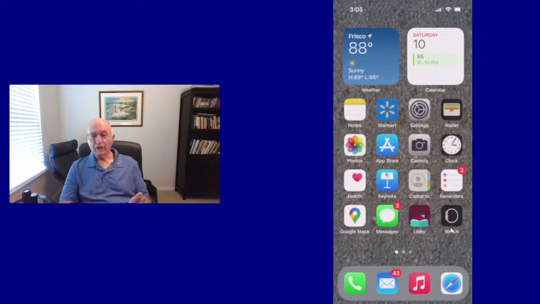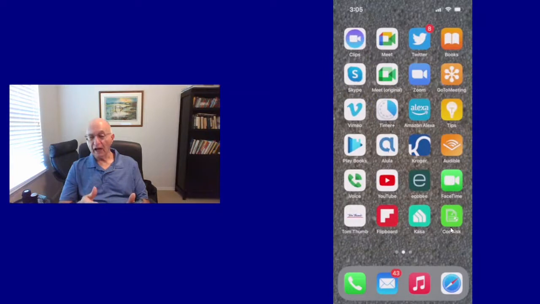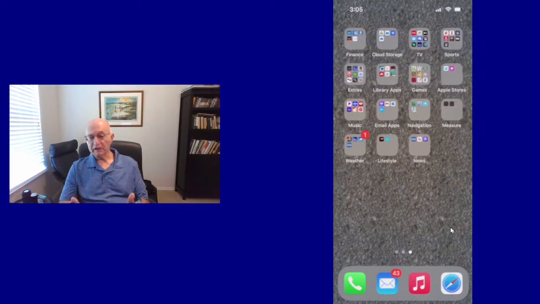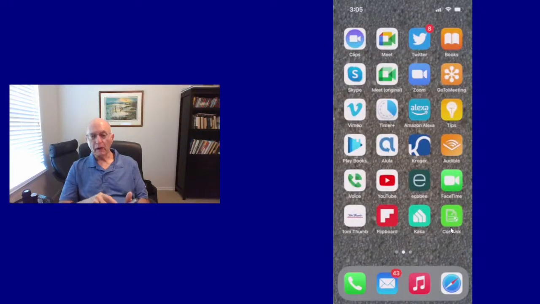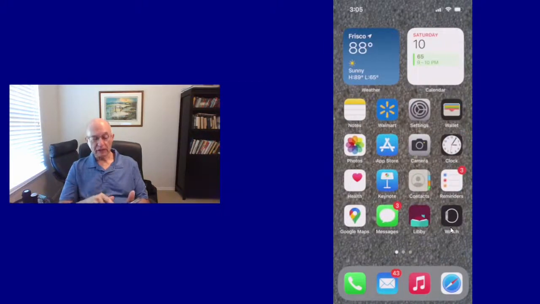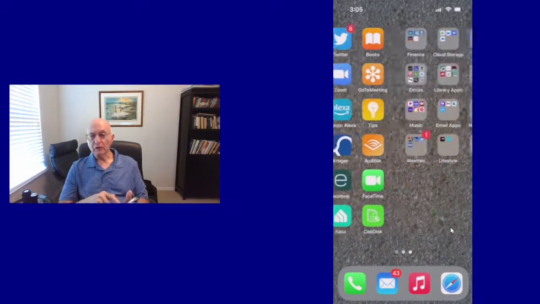So I have arranged mine by putting full-size icons that I use a lot on the first couple of pages and ones less frequently used in folders on a third page. My wife uses a different system. She just goes ahead and creates a separate page for each category.